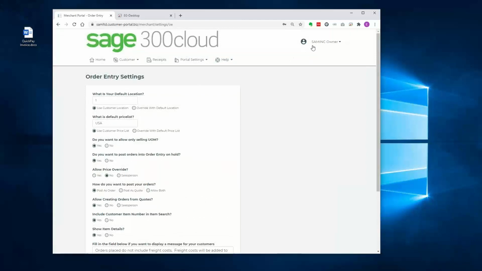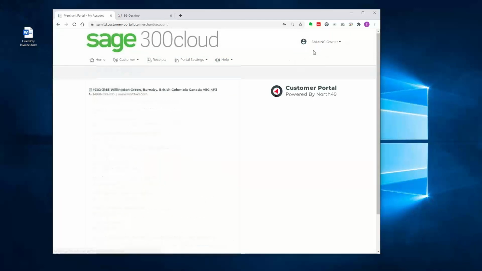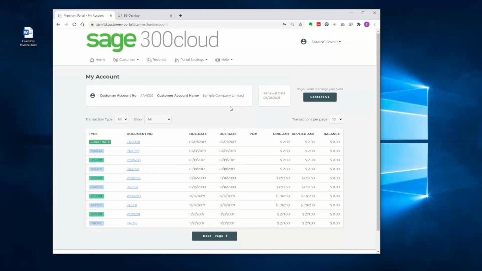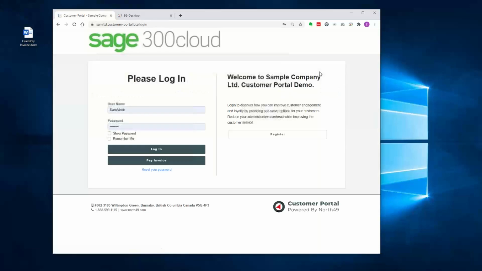Finally, as a user here, you have access to your account in North49. So this is your account as a merchant with us. They'll give you the renewal date of your portal. There's a contact us if you want to chat to us. Likewise, you can drill down into your documents and see what you paid for, etc. And that, ladies and gentlemen, wraps up my demo, and I'll hand it back to the presenter and be ready to ask any questions that you may have on the portal.